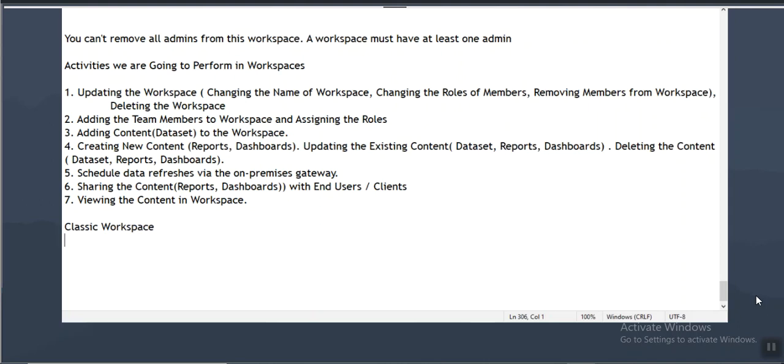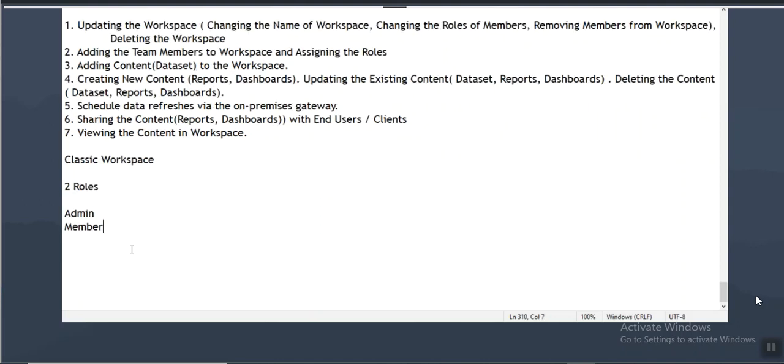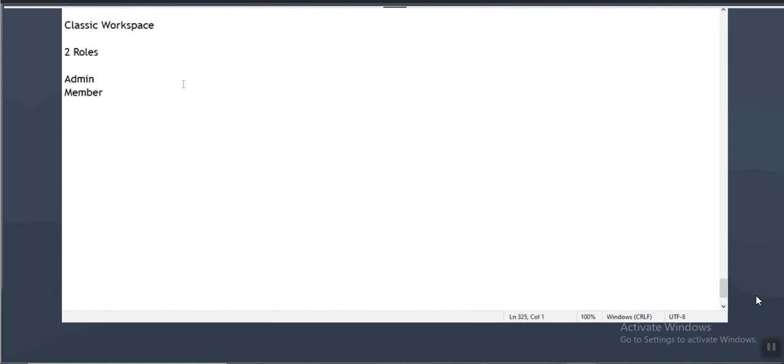How many roles do we have? Only 2 roles. What are the 2 different roles we have? One is admin and the second one is member. When you add someone, how do you decide when to give the admin role and when to give the member role?